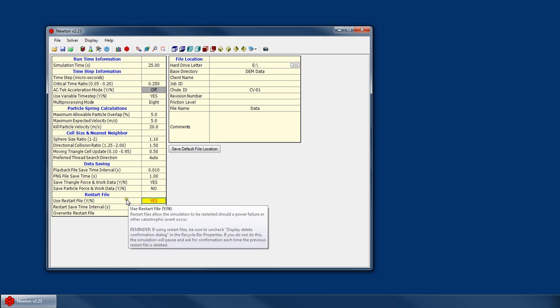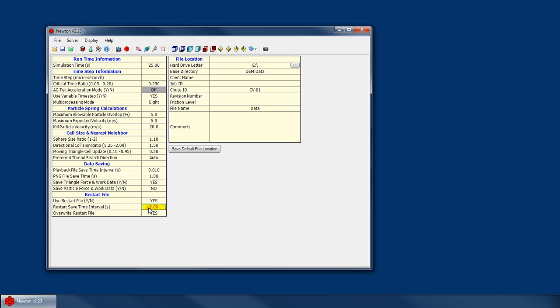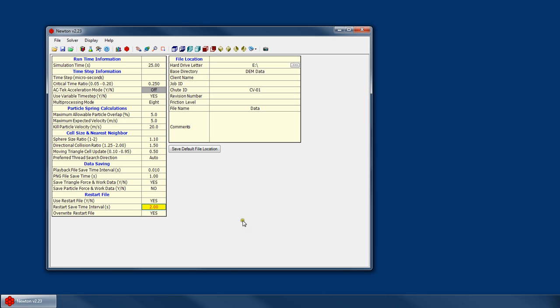Restart file is pretty self-explanatory. If your computer crashes, you lose power, someone shuts your computer down, something stupid like that, Newton will periodically spit out a restart file, and then when you restart the simulation, you can restart from that file and continue with your simulation.